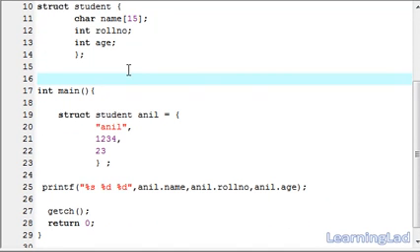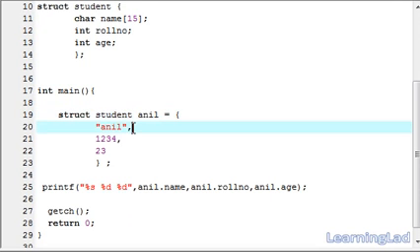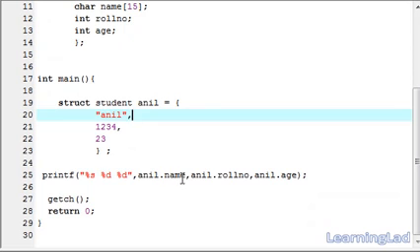Then in the main method we created a variable of the structure student, and we assigned it with the values. Then we used the dot operator to print or get the particular elements from the structure. So this is it. This is about the structures in C. In the next tutorial we're gonna see some more information about the structures.